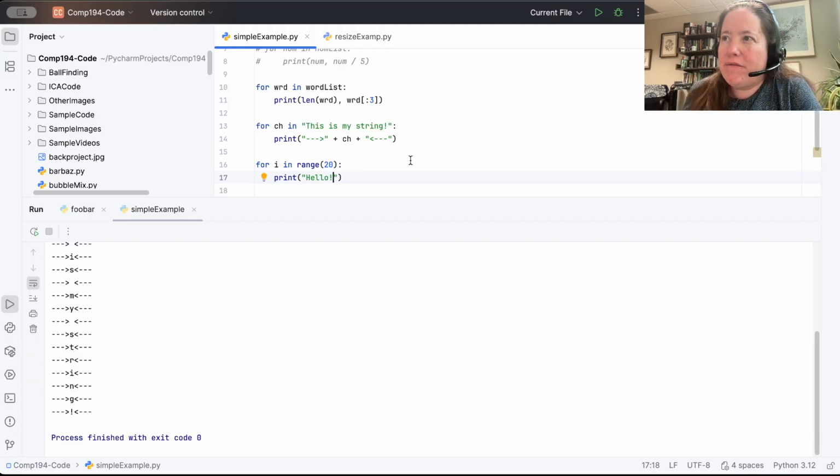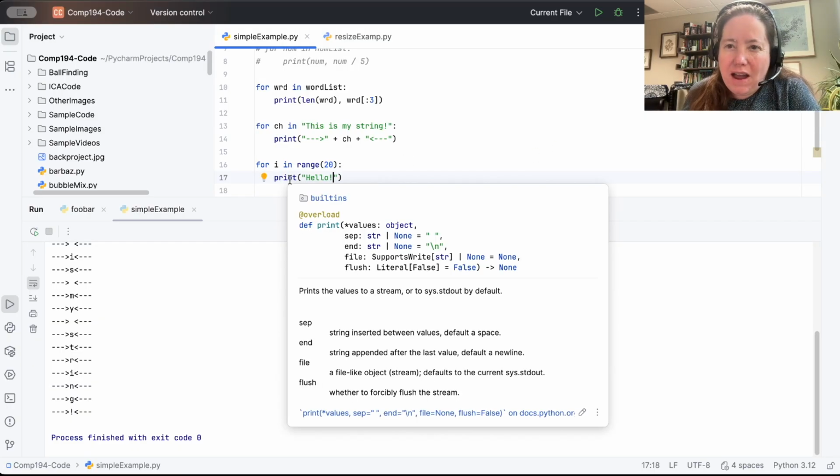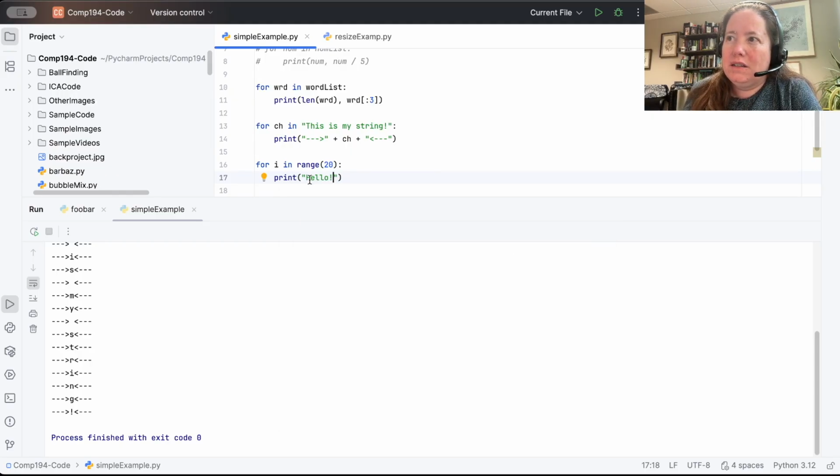I can have an indented part that is not in any way related to the loop variable. I'm not printing the loop variable. I'm just doing something else. There's nothing wrong with that. The loop variable is there if you want to use it, but you don't have to use it inside the loop. So here we are just printing hello.